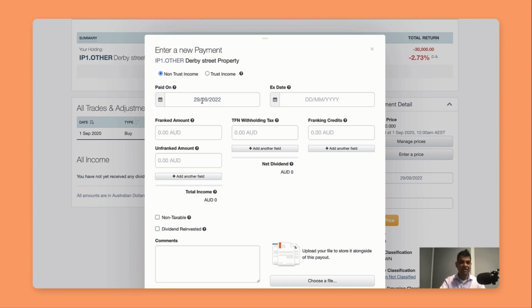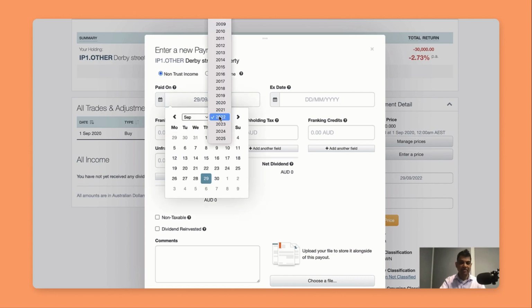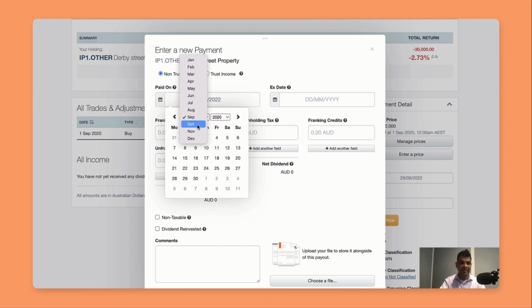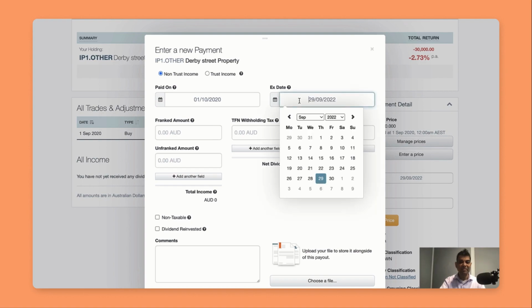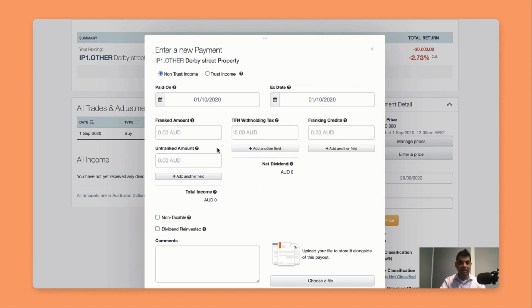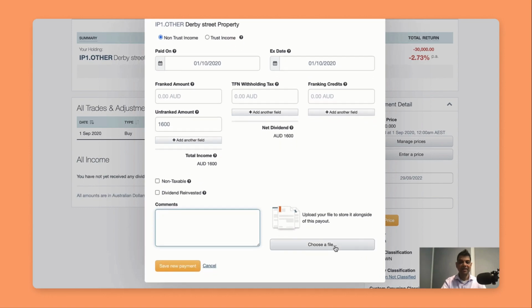I'll change it to a non-trust income, and I go back to 2020 and say from the 1st of October, I started receiving a monthly rental income on that property net of expenses. So let's say, for example, I got $1,600 as the total amount. And again, it's easy to journal this in terms of the comments, as well as upload the rental receipt from the property agent that you received by clicking on the Choose File button.